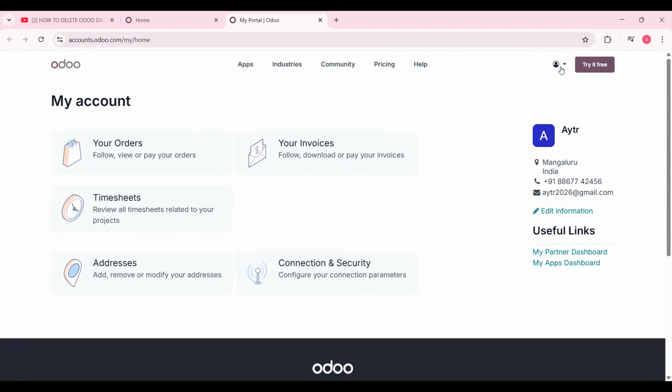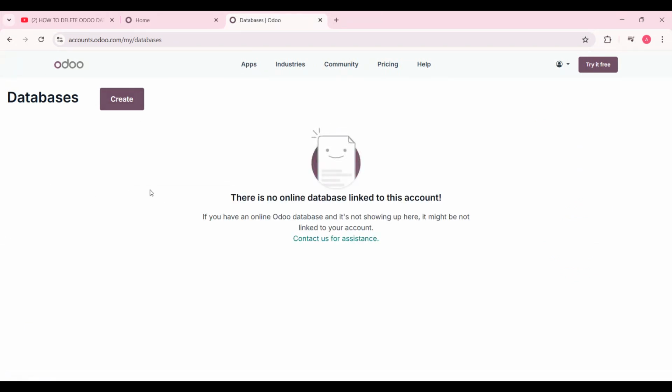Now that you're inside your Odoo account page, scroll down until you find the section that lists your databases. Here, you'll see the name of each database, along with details like its expiration date and status. Take a moment here to double-check the database name. This is very important, because once a database is deleted, it cannot be recovered.